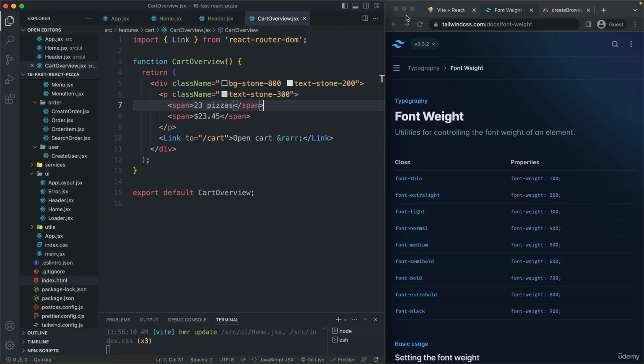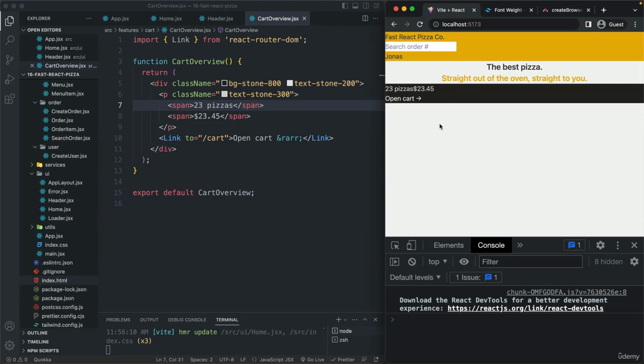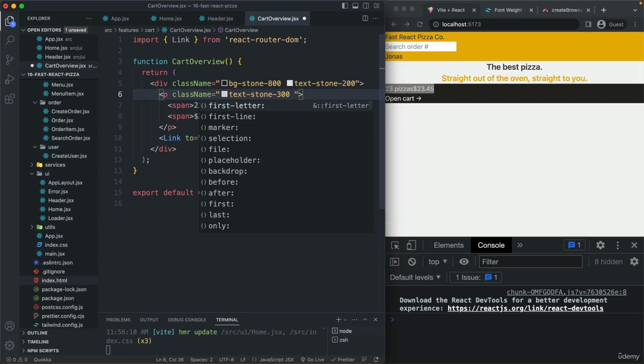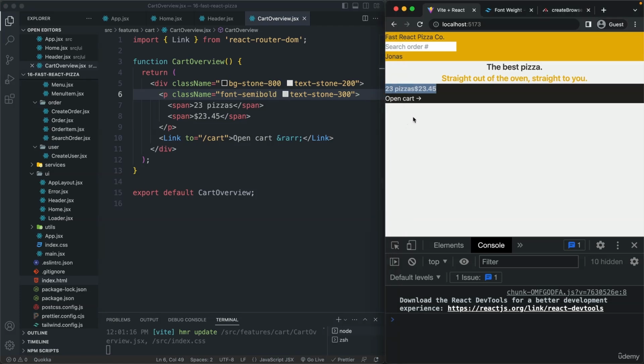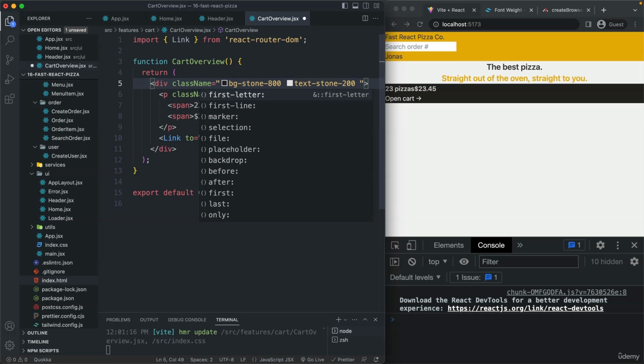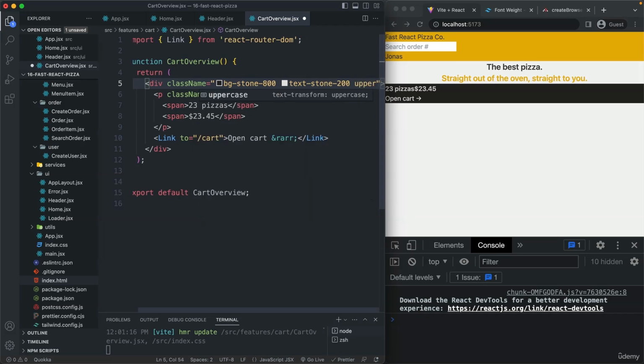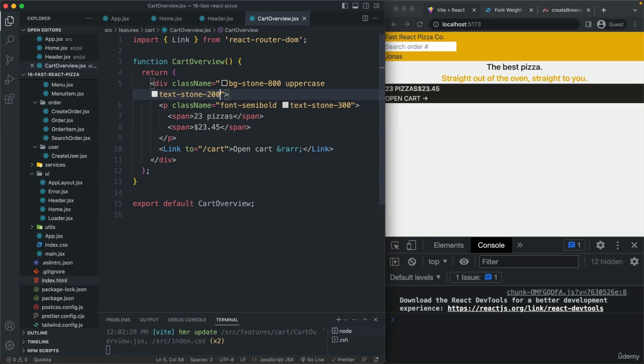So let's come here to the card overview again, and let's do some changes here as well. First, let's make this text here also semi-bold. As we start typing out these classes, we will slowly start memorizing them automatically. And finally, let's also make all of this uppercase, so both the link and the paragraph. We can do that here in the parent element. To make text uppercase, all we have to do is the uppercase class.